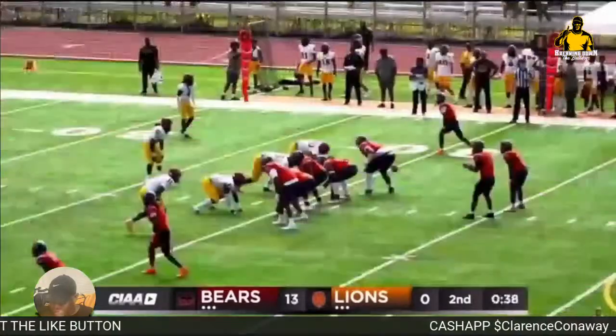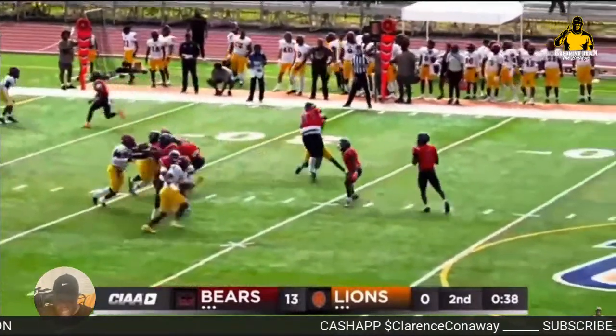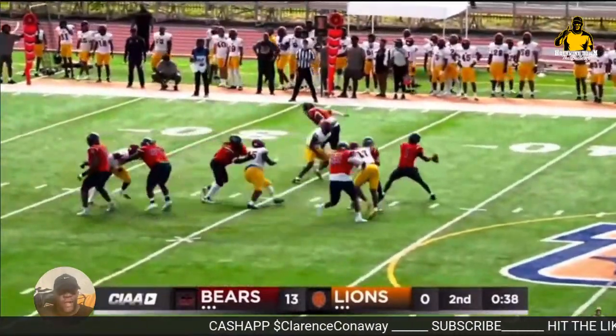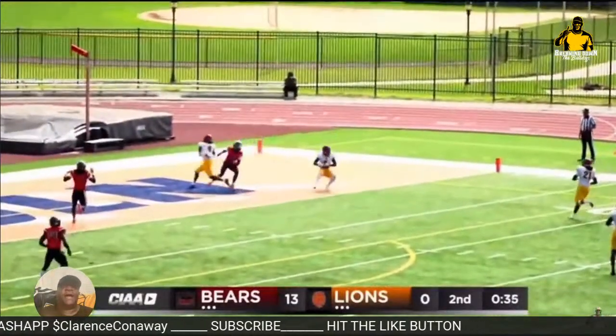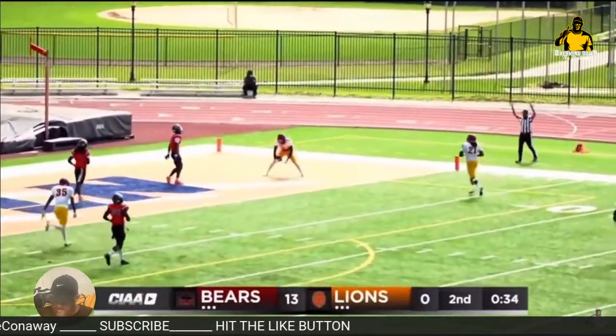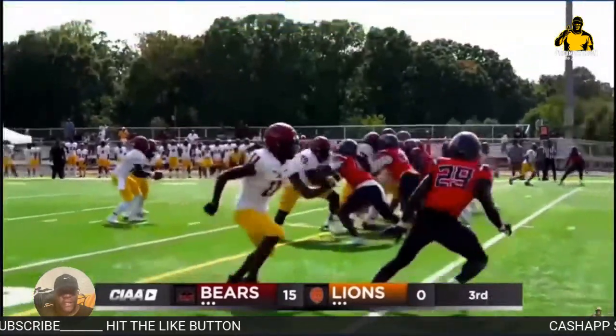32-yard touchdown pass put Shaw up 13-0. Lincoln trying to get on the board and intercepted by Shaw. Shaw goes into the half up 13-0.